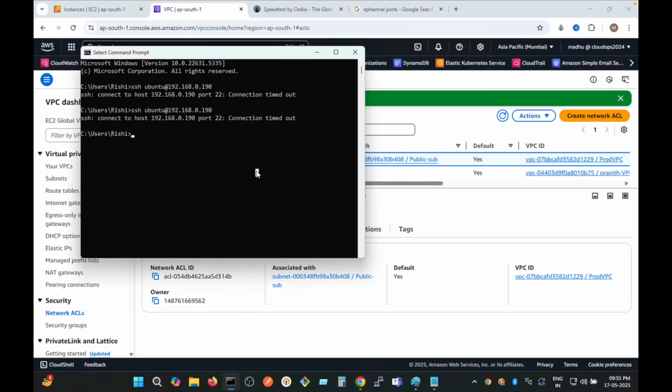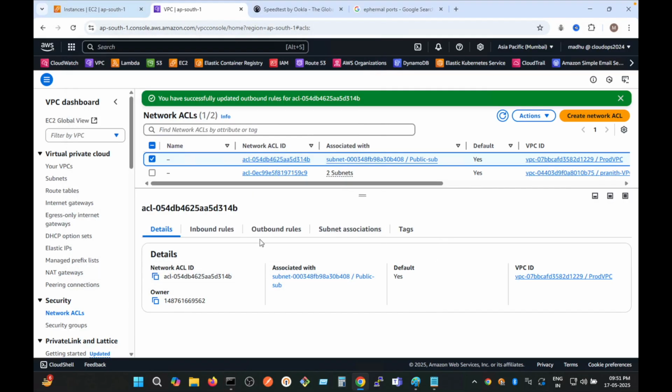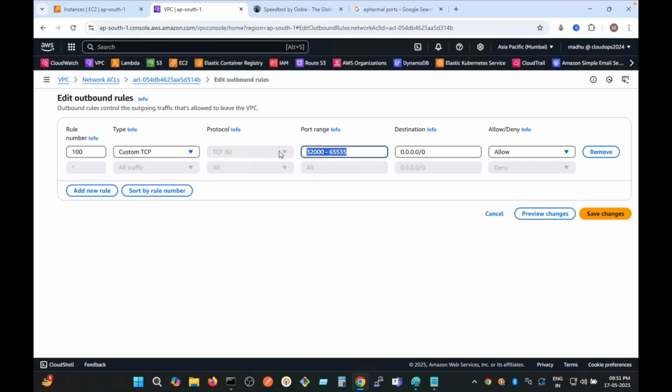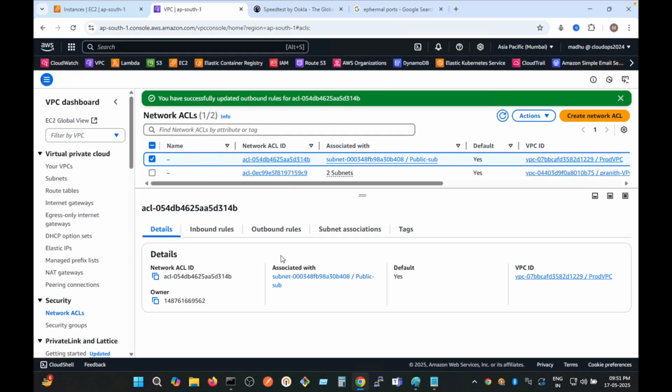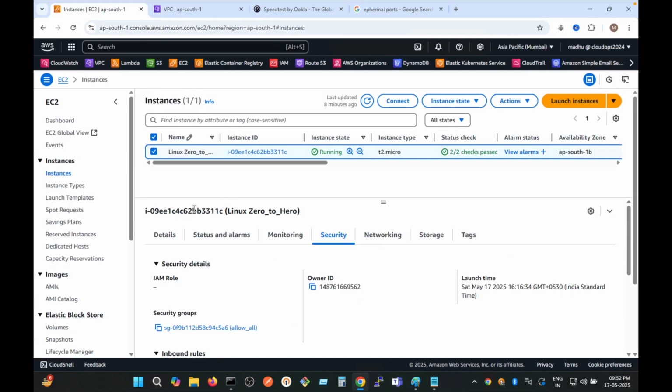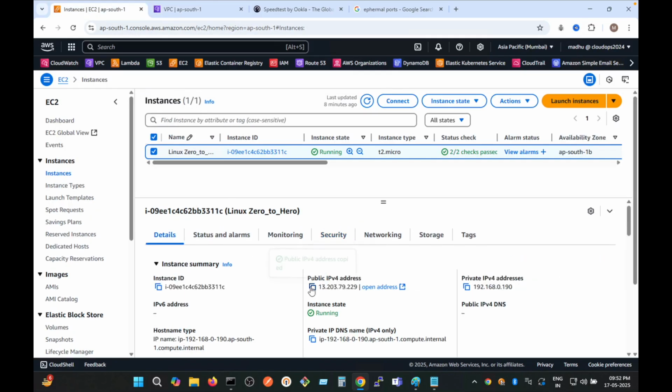So if I come back again, I'm sorry, my bad, I gave this private IP, so it must be public IP, my bad. So let's change this to port 22 for now. So I just want to prove that. So just do port 22, inbound and outbound. Now get this public IP.